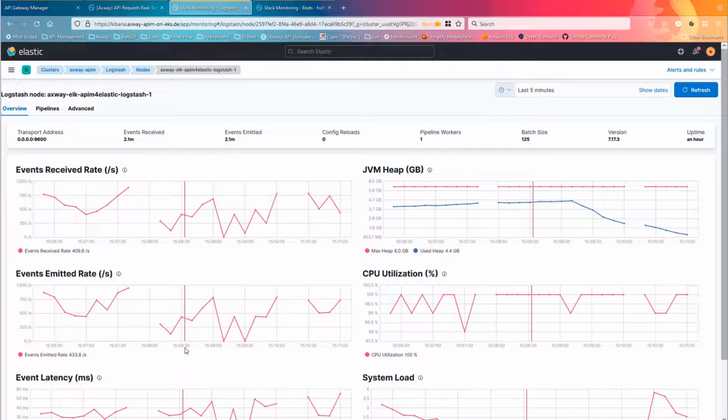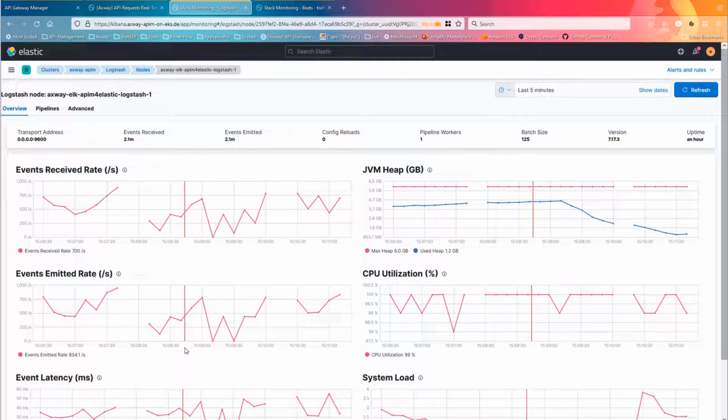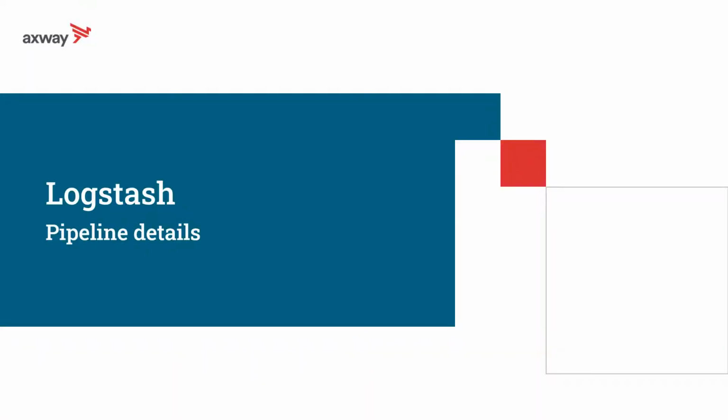And in order to figure out where this latency problem is coming from, you have to go into the pipelines. So as all the documents are going through Logstash pipelines, you can use stack monitoring to get more details about the individual pipelines. For this solution, we have a number of pipelines.